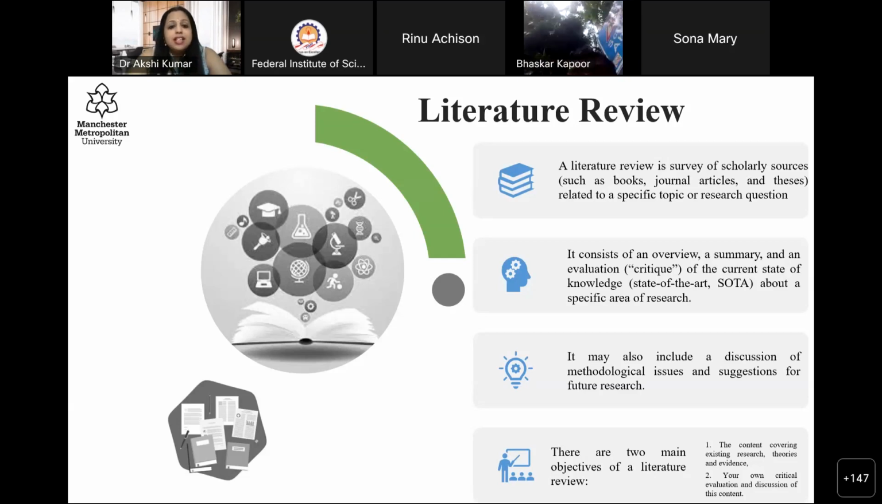So it consists of an overview, a summary, or an evaluation. You call it a critique of the current state of the art. Now, if you are an existing researcher or you are going to start your research, you must have heard this term: state of the art is very, very important to your research.